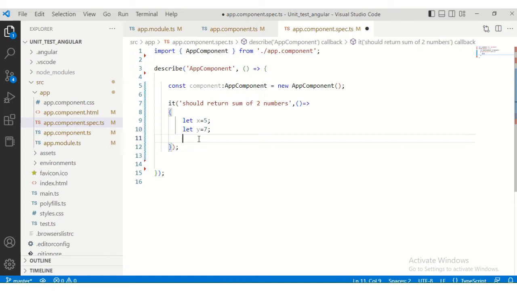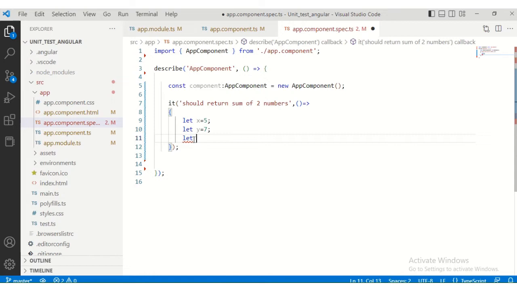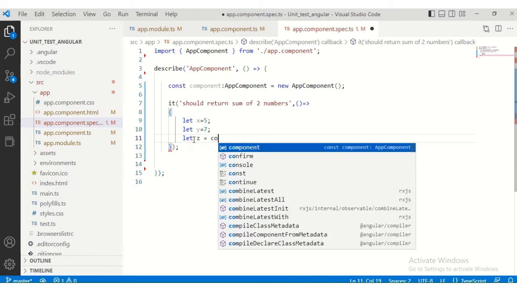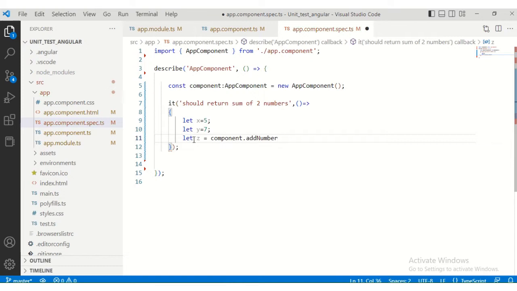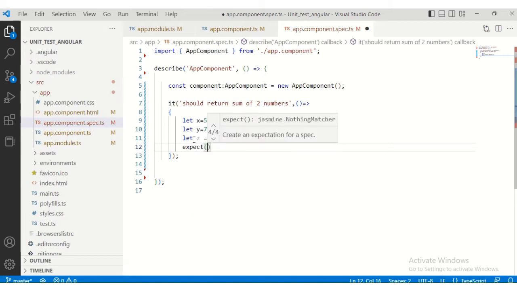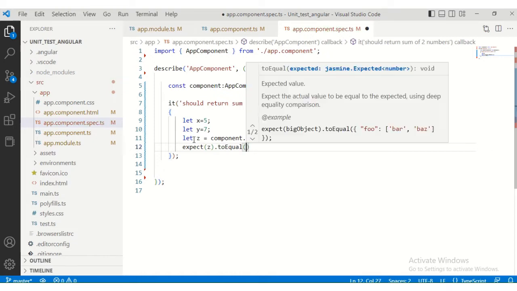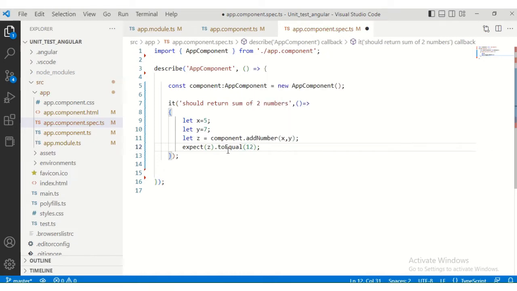So here what we will do, we will assign two numbers x and y, then we will call the function. Let sum, or I can write z equal to component dot add number x comma y. Okay, and we should expect z toEqual 12. So if z is 12, then our test is successful.